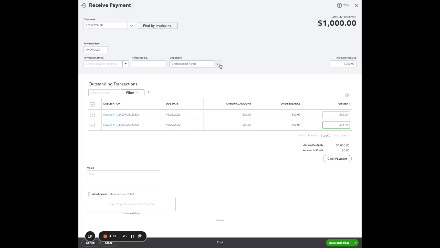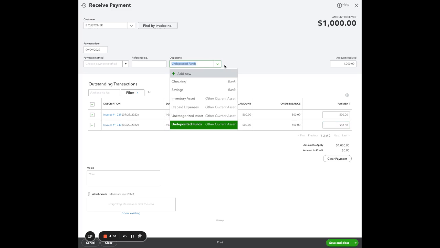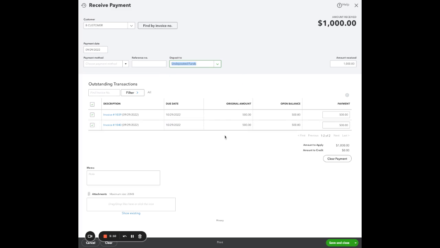And again, deposit to. In this case, if this check is the only one we're depositing today and it's going right to our bank all by itself, or it's going by mobile deposit, we can pick the bank account that it's actually going to. But if we're going to be receiving payments on other invoices and depositing many checks at the same time at the bank, we'll want to use that undeposited funds feature to batch them together.